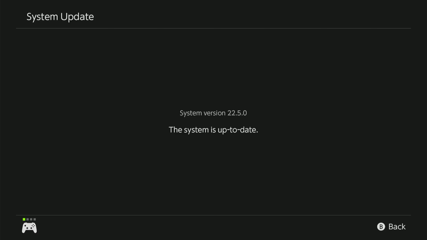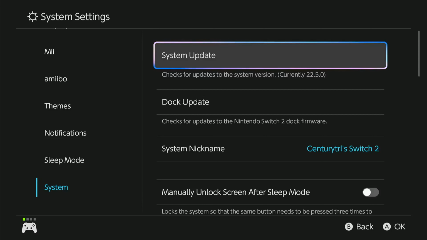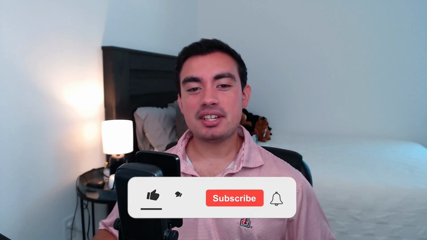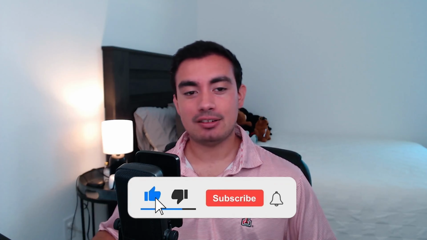The console may restart during the process, so don't power it off while the update is being installed. You can also see your current system version under the system settings under system update. Switch 2 normally downloads system updates automatically when connected online, but using system update toggle here lets you manually check whenever you need to.